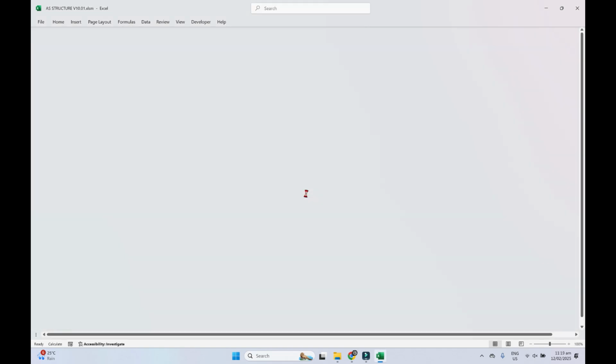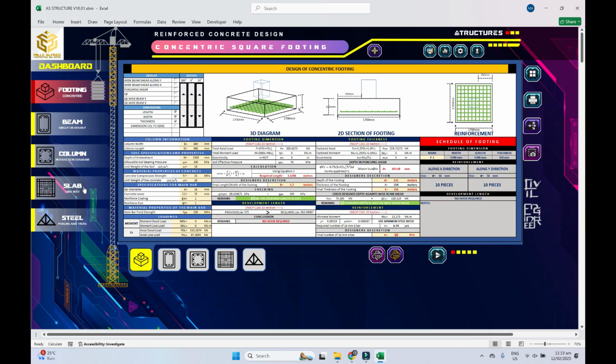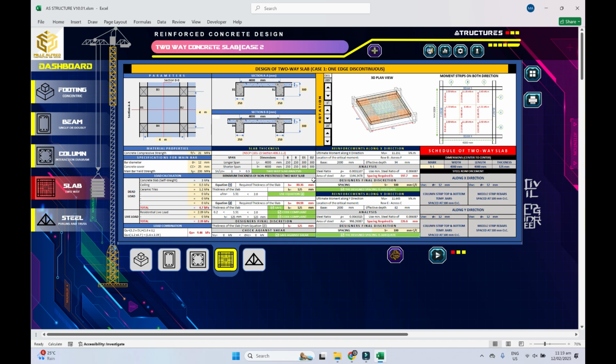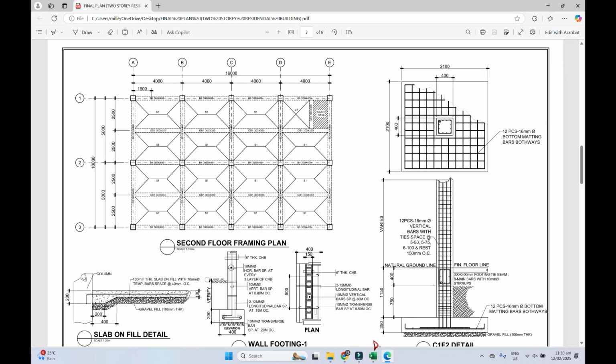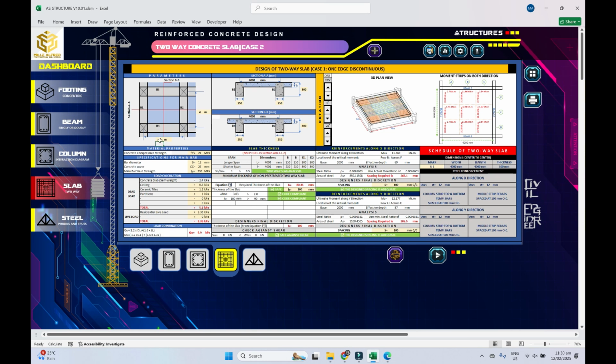Once logged in, navigate to the main menu and select Slab Design to get started. Next, refer to your plan to gather the required section parameters, such as slab thickness and span lengths. Then, input these values into the program to ensure accurate structural modeling. Finally, fill in all the necessary data for load calculations, including live loads, dead loads, and other applicable factors.